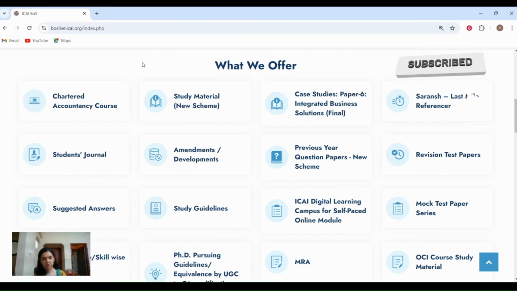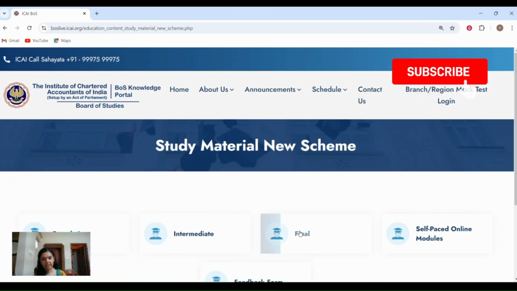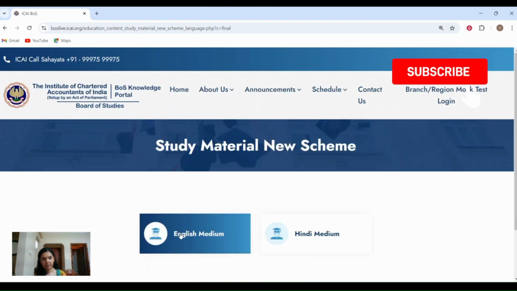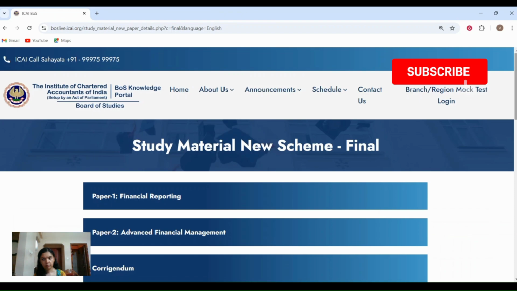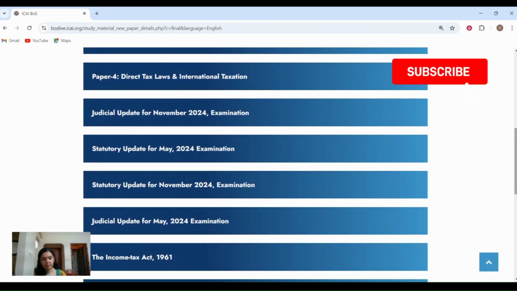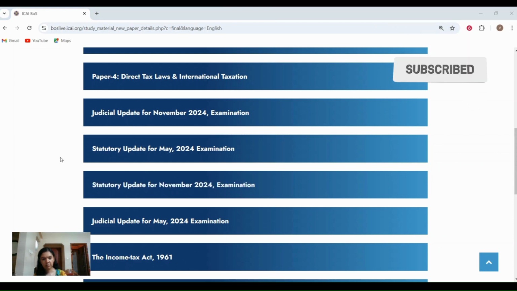So here I have opened the BoS Knowledge portal. You can see study material new scheme. Select final. Select the language. If you scroll down below, you can see here judicial update for November 2024 exam, statutory update for November 2024 exam. So all the amendments will be given here. Please go through these as well.